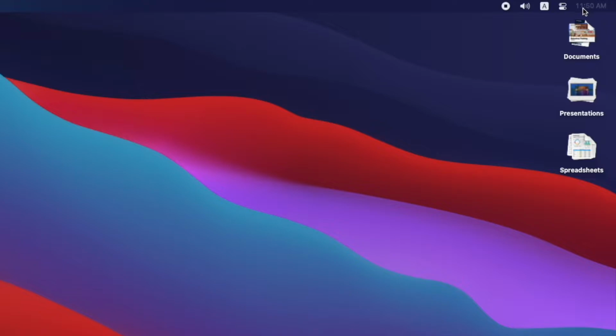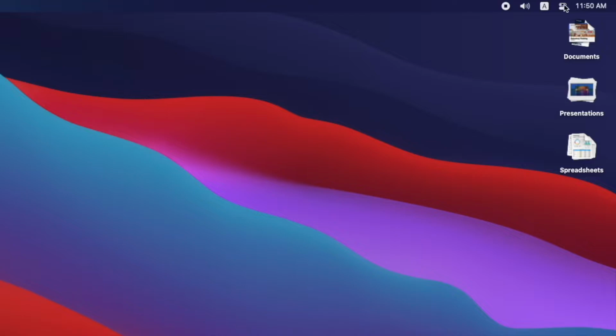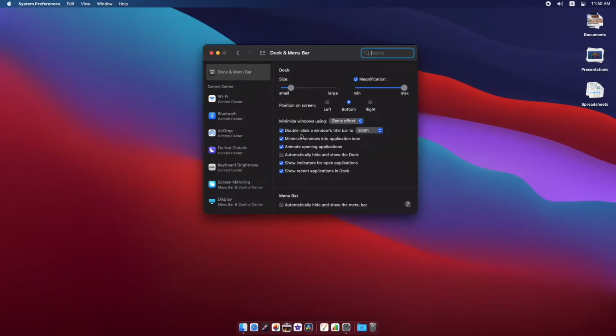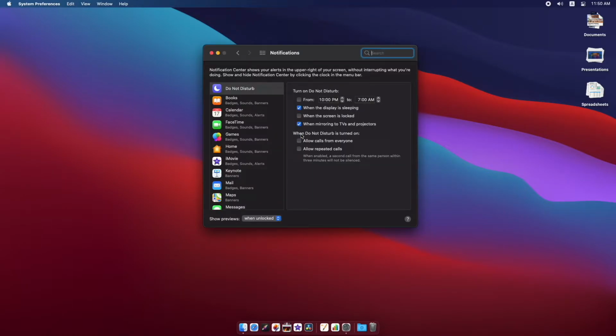You can Option-click the date and time to activate Do Not Disturb, or you can access the Do Not Disturb options from Control Center. Control Center can be customized from the Dock and Menu Bar preferences, and you can control Do Not Disturb and notifications from Notification Preferences.